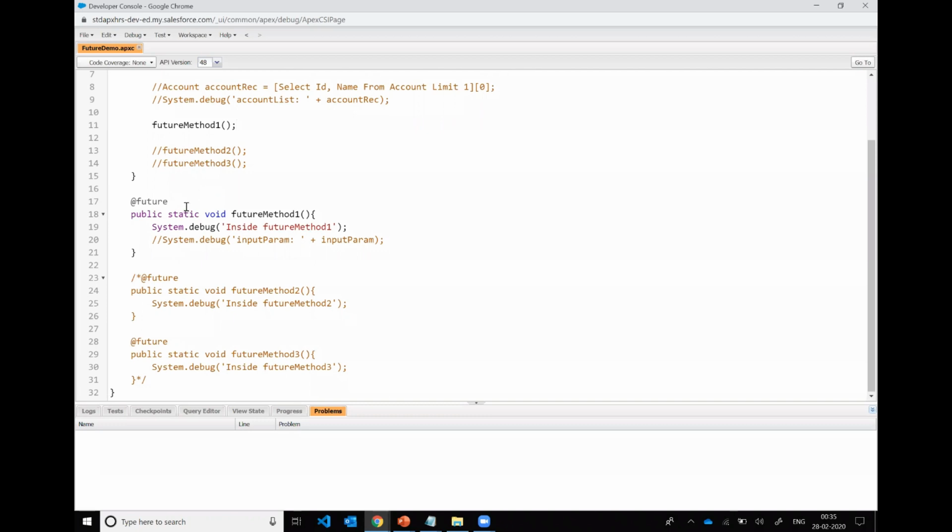Just to give you a perspective, future methods live within a regular class, and they have a very specific anatomy or skeleton. Future methods can generally be public or global. However, the key trait here is that future methods are always static and do not return anything, which means you cannot return anything from a future method. That's purely because future methods operate on a different thread as compared to regular methods.